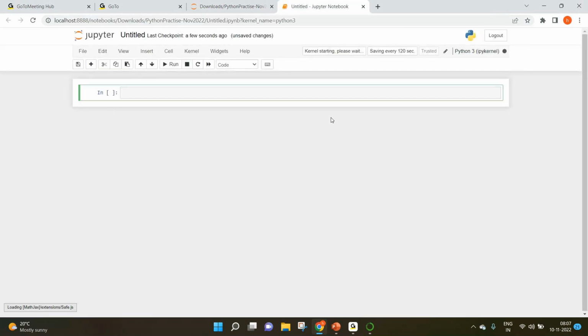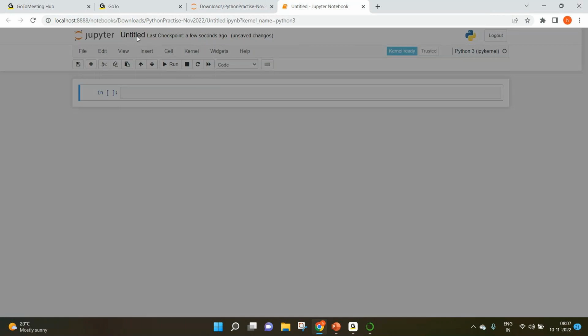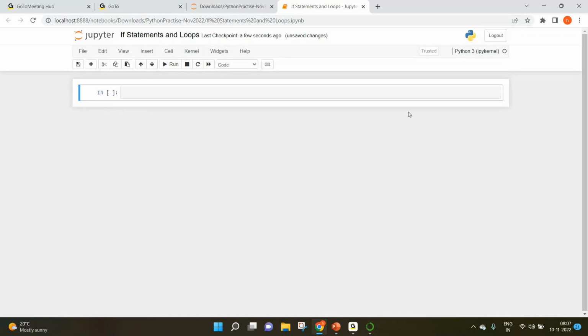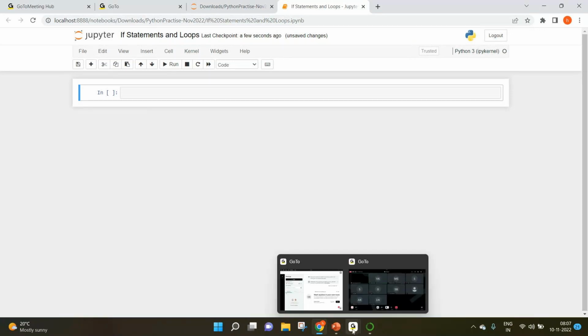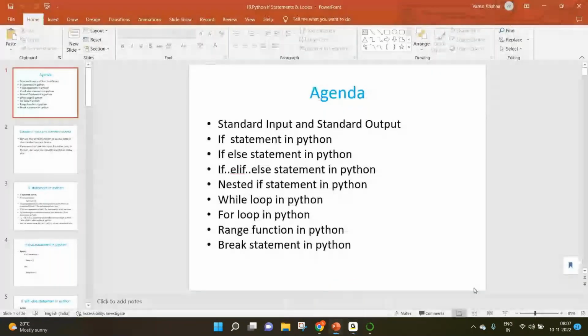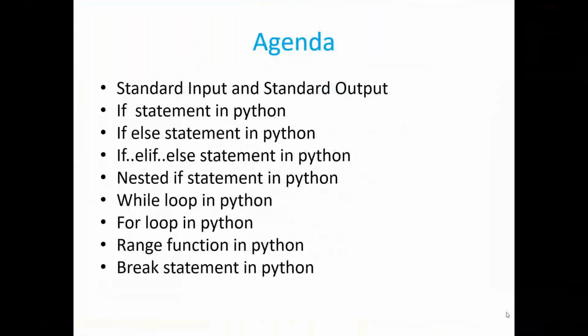So today we're going to talk about if statements and loops. I'm going to click on Untitled. Just give the name as if statements and loops. Then click on rename. Once you do that, we are good to go ahead and create the respective headings and get started. So first let's talk about the standard input and standard output.